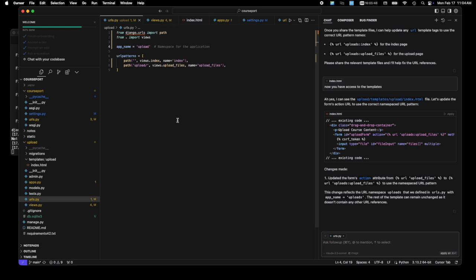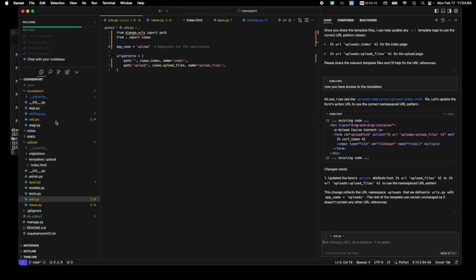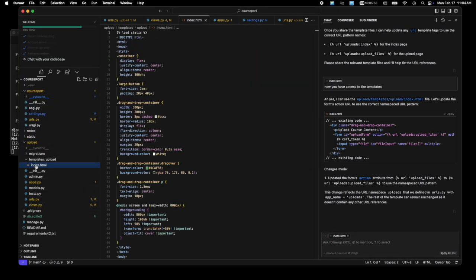Okay, well, let me see if I can get this damn code to work. All right, well, you do that. Yeah, upload files is not a valid file. Okay, so I'm going to my templates.